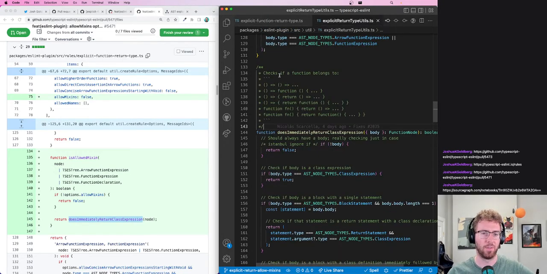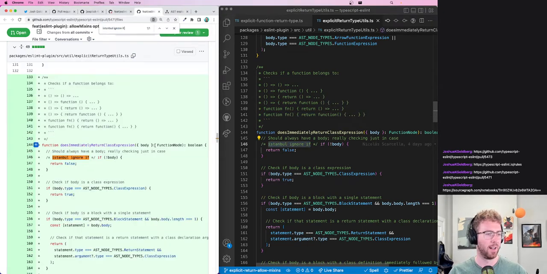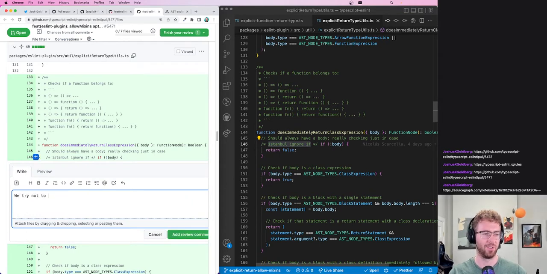All right, so check if a function is something like this. Should always have a body, really checking just in case. We don't do that here. Istanbul ignore if. Istanbul is the engine that computes our code coverage. We don't require 100% unit test coverage. Sometimes there are cases where that's hard, but we do require not significantly reducing coverage within a small threshold. So seeing something like this, we try not to do that. We try not to ignore areas from unit testing coverage.